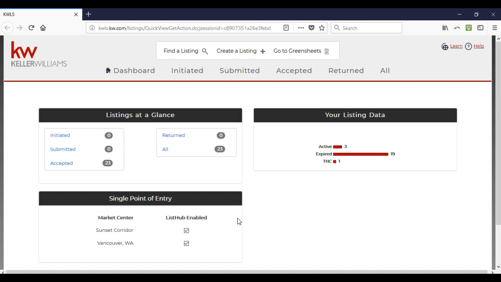Now you want your listings active and accepted, all right, inside the KWLS as soon as possible so they can syndicate out to different websites like Zillow and Trulia. All right, so in this case on here, she has 3 active listings. All right, so those listings should be populating out on different websites. They say approximately 150 sites, but the two biggest ones being Zillow and Trulia.